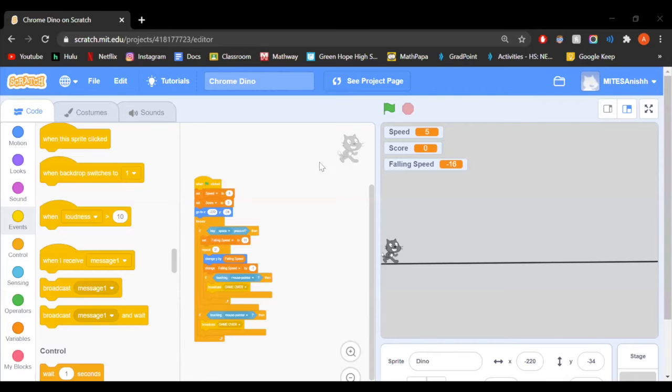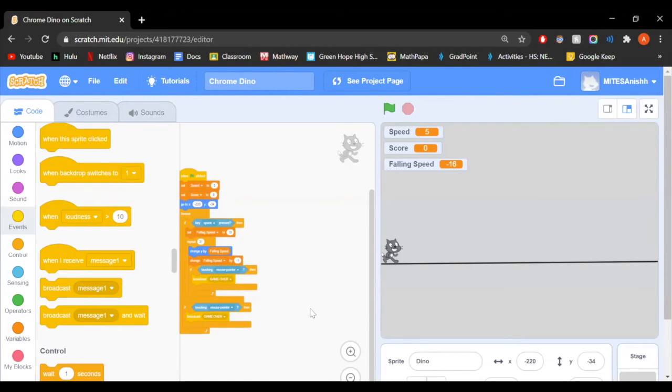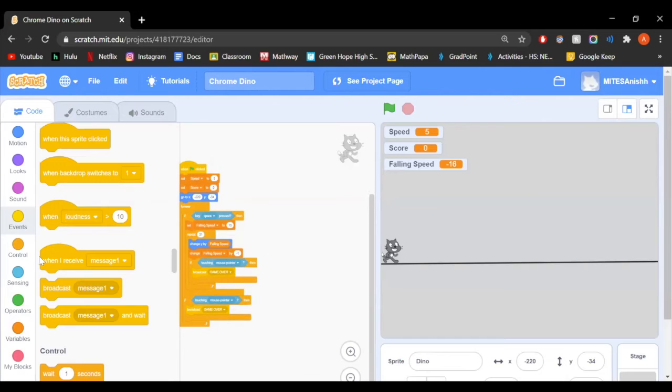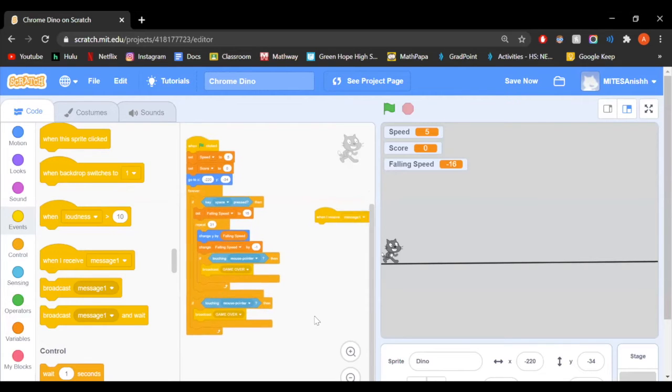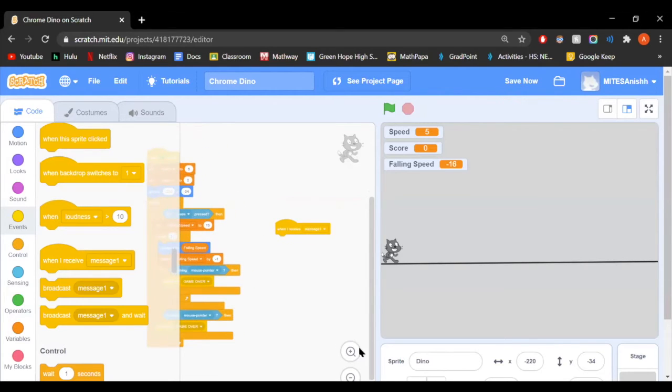Can everyone see my screen? Yeah. All right, perfect. The last step that we left off on should be: if touching mouse pointer, broadcast game over. Am I correct? Okay. Now I want you to put this all to the side and get "when I receive message 1" and drag that out to the right. It should be in your events tab.